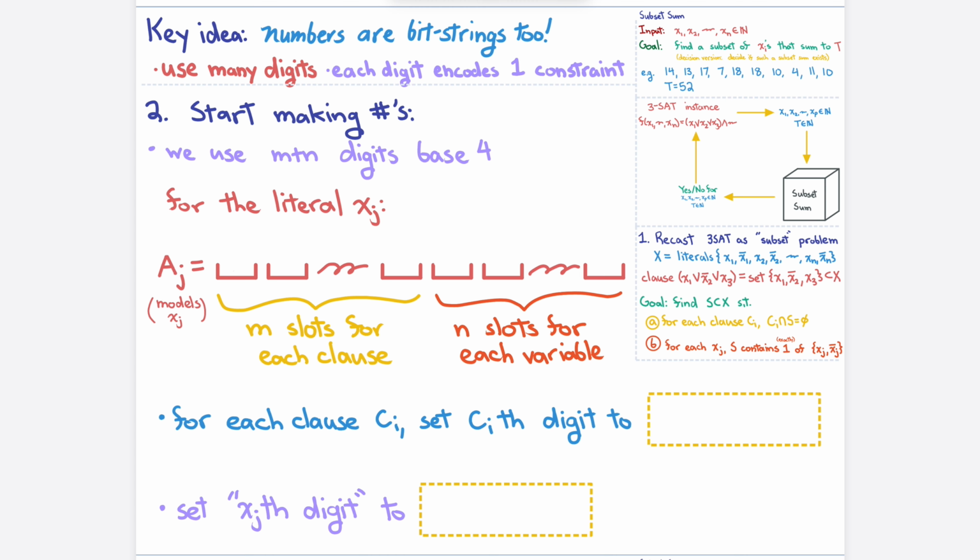So I have some variable xj, and it's in some of the clauses. Actually, let me do the easier one first, the bottom one. So I have one slot for every variable. At some level, all the variables share all these spaces. But the xjth variable is going to mark a 1 in the slot corresponding to the jth variable and 0 everywhere else. It's sort of like declaring I am one of the literals for variable xj.